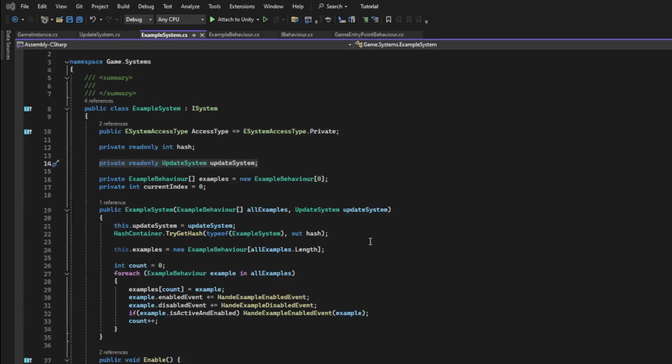In this way, we are also defining the order in which we initialize or create these different systems. So here you can see that we are passing the update system, and we are also passing all these example behaviors. Well, what are these example behaviors? As I said before, I wanted to show you an example in which we use a system which is connected with a lot of behaviors, mono behaviors, and we want to update these mono behaviors using this system.